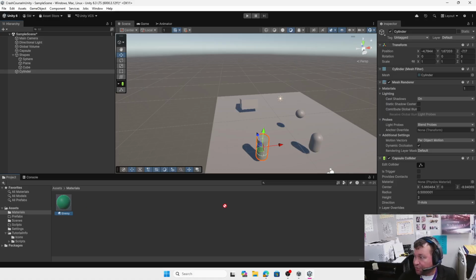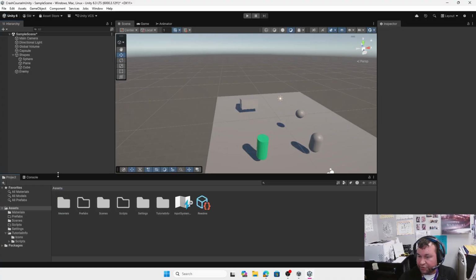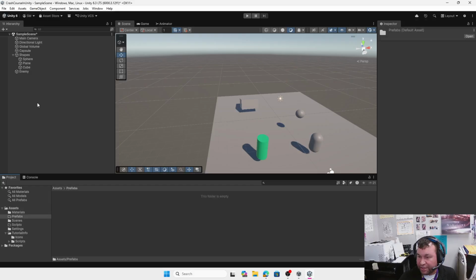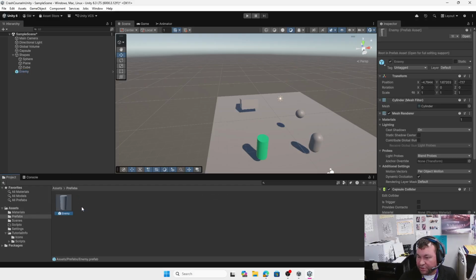If I'm clicked on the cylinder, normally you can see right here, you should be able to add it, but it's not working. So I'm just going to add it like this. Okay. Now that I have my cylinder, I can rename this object and I'm going to call it enemy. And then if you go into your prefabs, I can now drag this here.